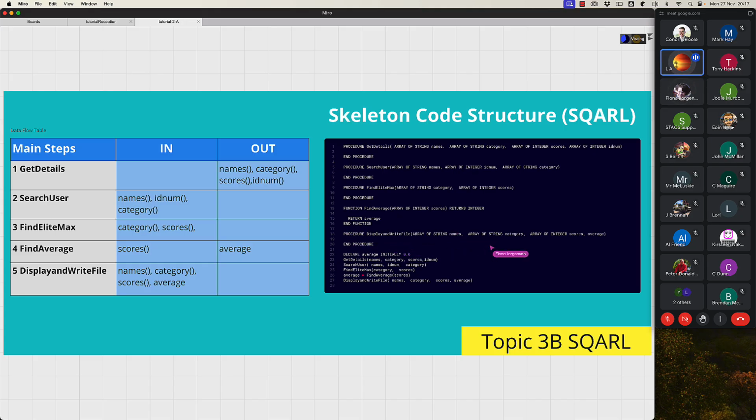So those 5 steps match the 5 steps of the top level design that you can see on the left. Then down the bottom, I can see these modules being called on lines 22 to 27, as you can see over here. Oh, Fiona, you beat me to it.